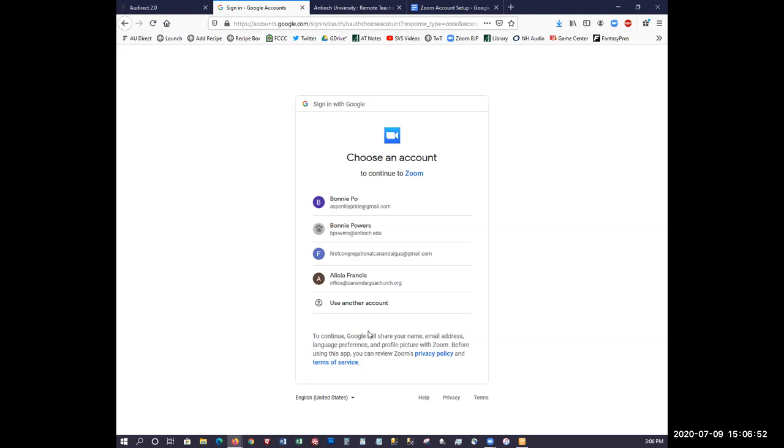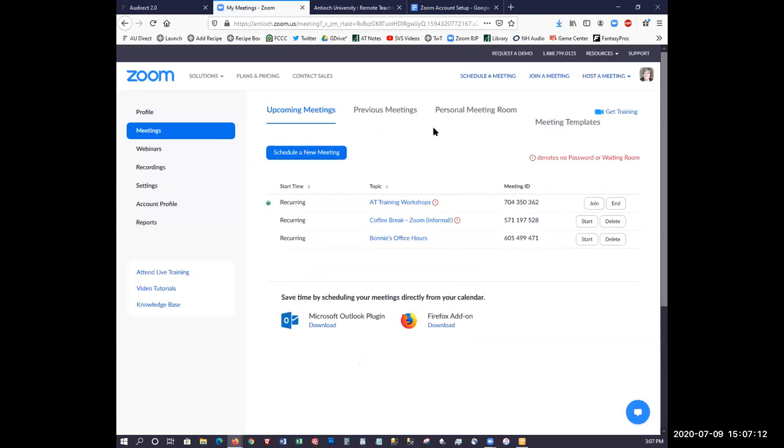If it doesn't ask your birth date, then you're probably already set up, and all you have to do is click your Antioch account if you have multiple accounts listed here. As you see, I have a bunch of different Gmail accounts, and it says, which of your accounts do you want to log in with? This is the only one I have a Zoom account with, so that's the one I'll select. And it logs you into your main screen. If you can get to this main screen, and if in your profile up here it says your email address at antioch.edu, then you are signed in to your Antioch account.